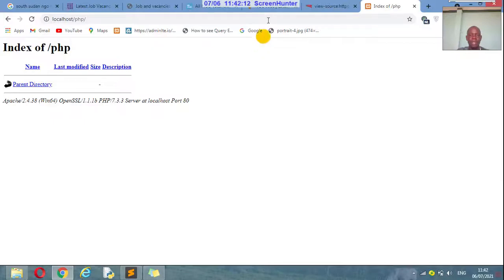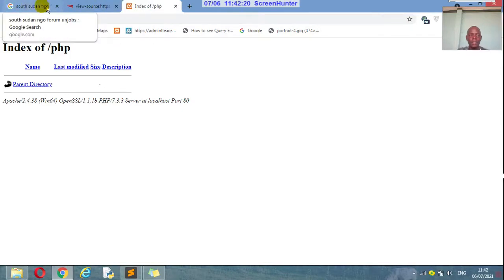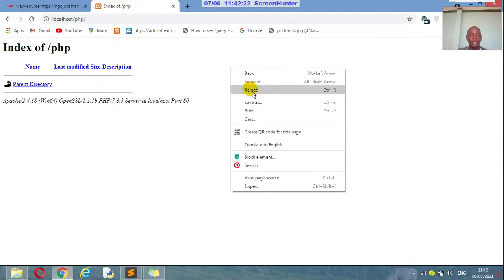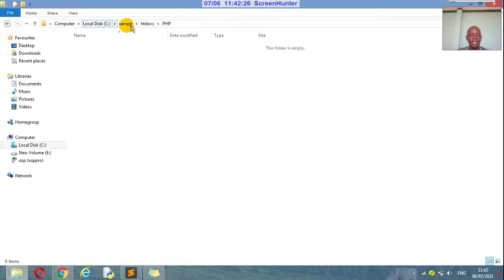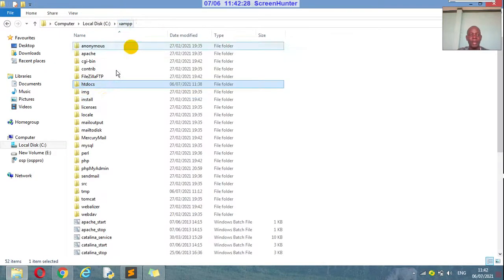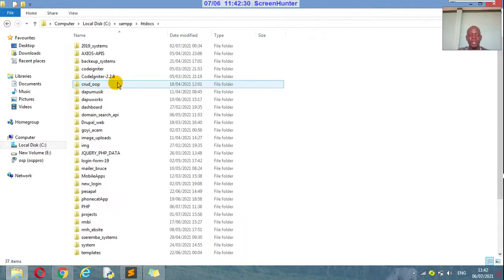So I have my browser here. I'm just trying to close some of this stuff if possible. Yeah, just close all of those. Good. So I have my project folder which I happen to create inside here in my C XAMPP htdocs. So remember, I'm using XAMPP inside htdocs, and there I've created a folder called PHP.